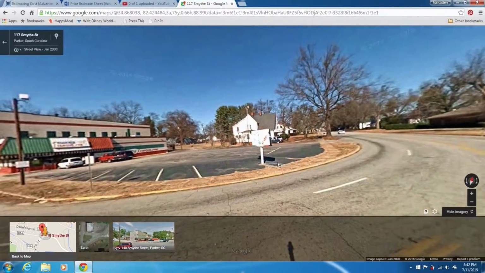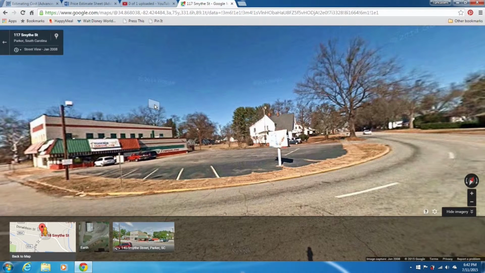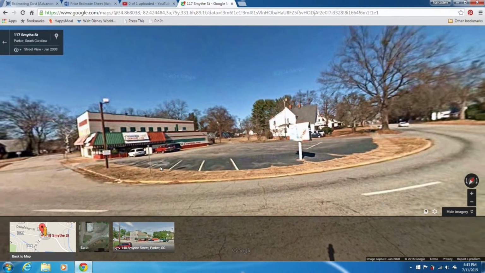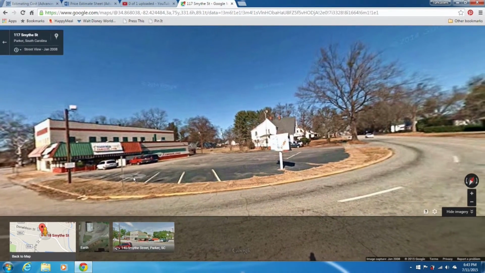Now obviously I'm not sure when this was last updated. Street View says January 2008, so I can't tell what the grass looks like right now, so I'm assuming it's in pretty bad shape. Usually these properties are when you first get called because the previous people they were using stopped showing up or whatever.